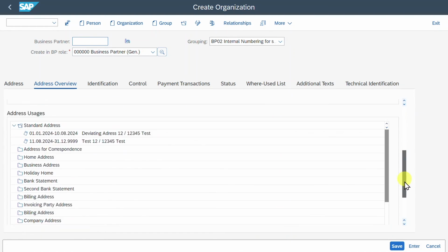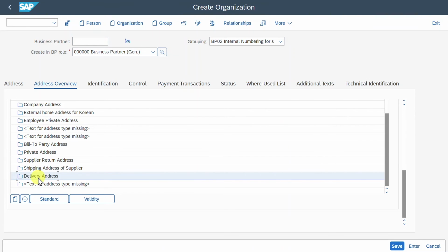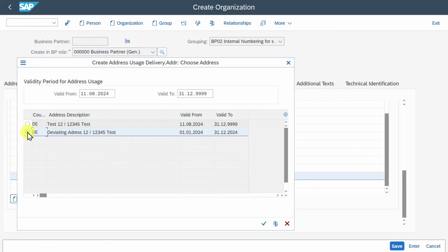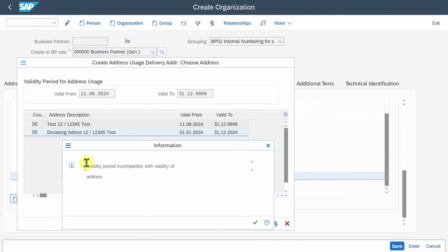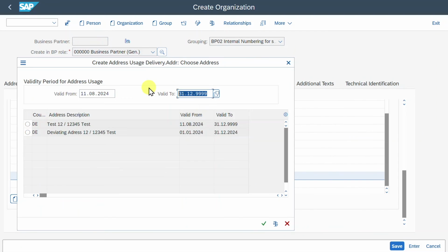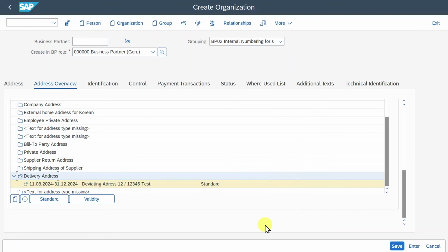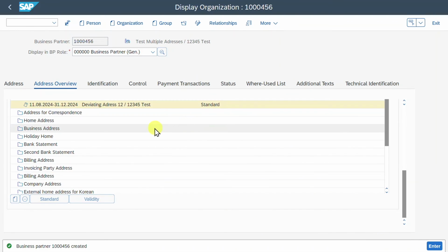If we scroll down again, we can now click on delivery address, then click on create, select the deviating address, click on enter. If you see this message over here, then this is because we need to restrict the validity period of the address usage. As you can see, it's here up until 9999 and over here only up until the 31st of December 2024. So let's close for now, restrict it like that, select the deviating address and assign it. Now you can see it's assigned over here. Let's save. And the business partner was created.